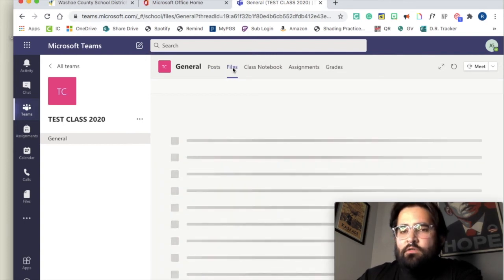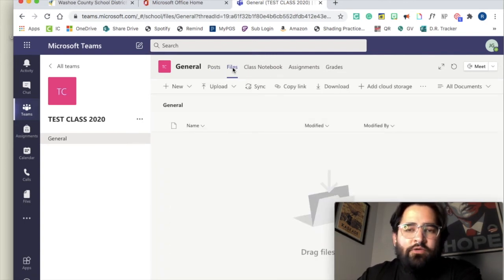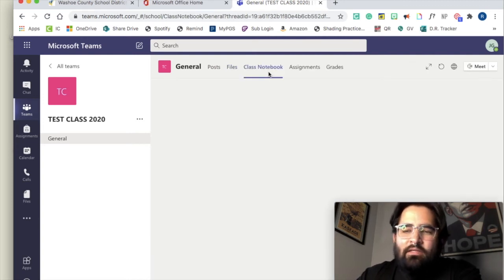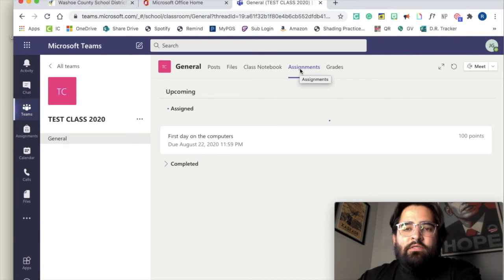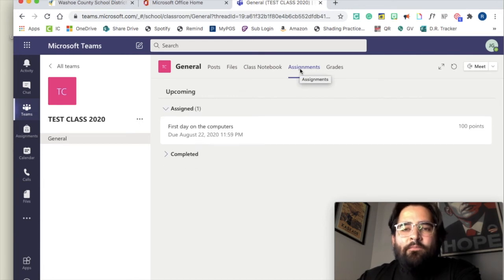Under files, of course, if you're looking for any of the documents that we've done previously, it's probably going to be found under files. Class notebook. Class notebooks, every teacher might use it, might not. For right now, I'm not going to be using class notebooks, but again, that might change. And then you have the assignments. The assignments is going to be your biggest tab because, of course, that's where you're going to be getting the assignment for your distance learning that day.